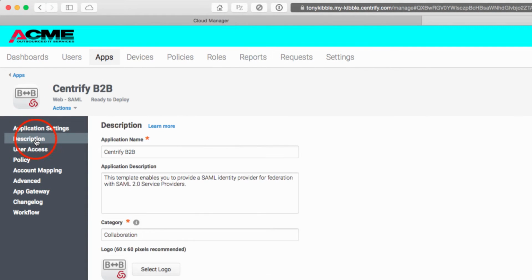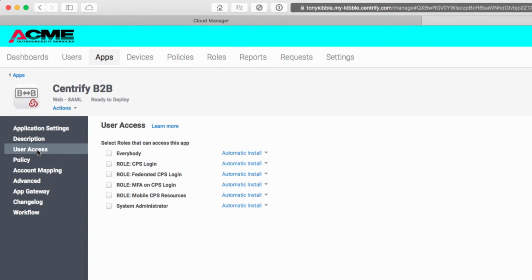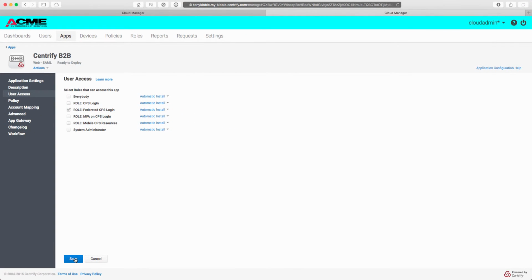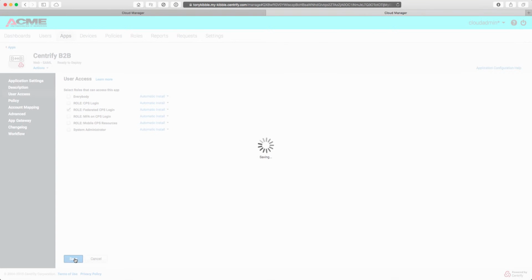So let's continue with this application configuration. Let's give it a more meaningful description. Let's call this Centrify CPS Federated Login. Now we have to grant access to this. So under User Access, we're going to select the role that we'd already pre-configured, the Federated CPS Login role. So members of that role now will have access to this particular application tile, and we'll save that configuration.